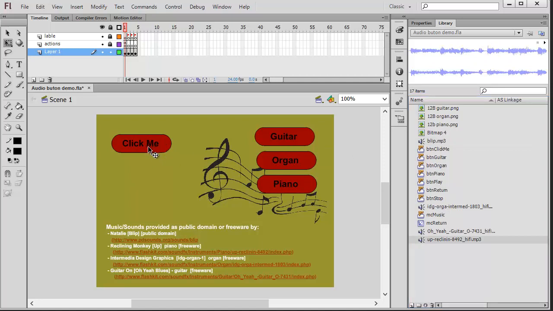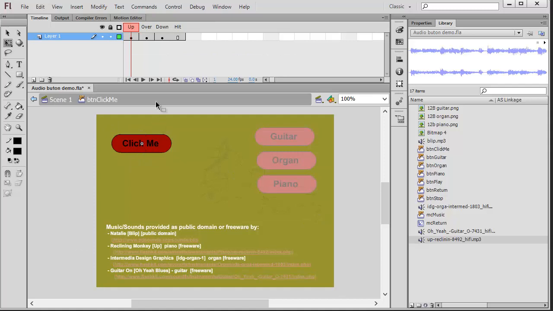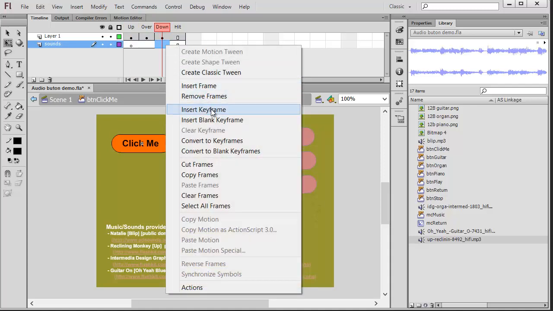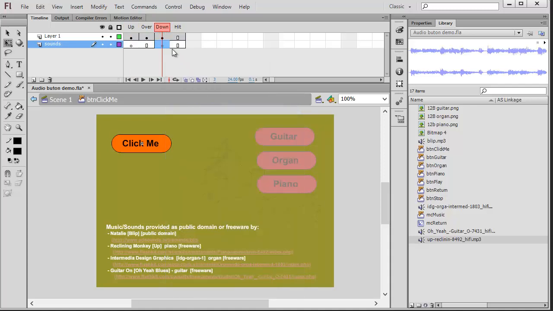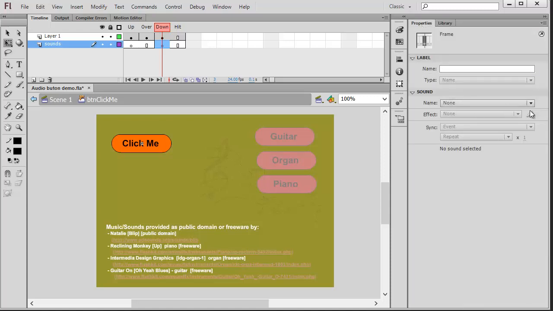So first I just want to have a little click sound when I press this button called click me. So I'm going to come into the button itself, burrow down in, and I'm just going to add another layer, and I'll make this layer sounds, and I'm going to add a keyframe on the down state. And all I'm going to do for that keyframe is go to the properties, go into the sound area of the properties for that frame and choose the sound I want. And my sync is going to be start.